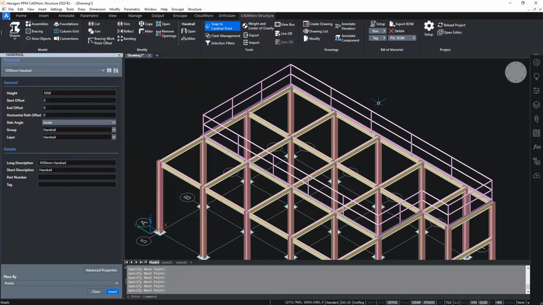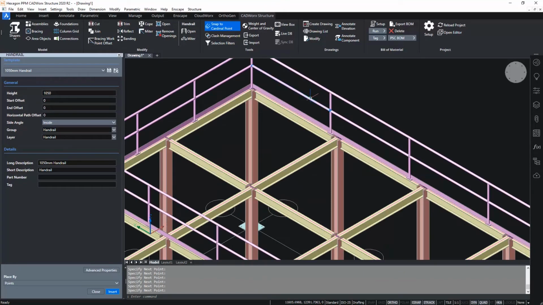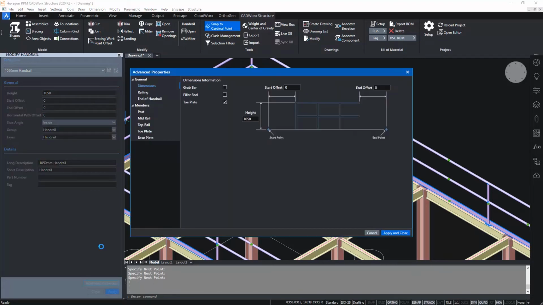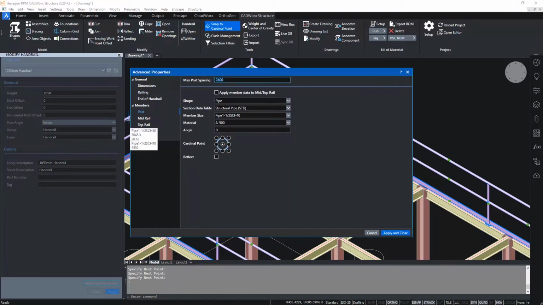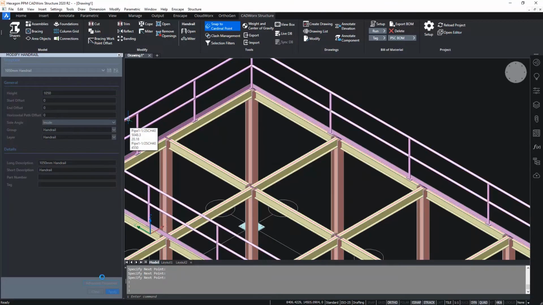There's my handrail. Of course, as with anything here, I can double click. Anything in CADWorx Structure, you can double click, open up the palette that was used to create it, and I can make changes here. For example, if I go to the advanced properties, and maybe I want to change the end conditions of the top and the midpoints, maybe I'll add these with a sphere. And maybe change the post spacing. 2.4 meters is a little large, so I'll just adjust that to 1.5 meters. Apply that and close the window, and the handrail is recreated.